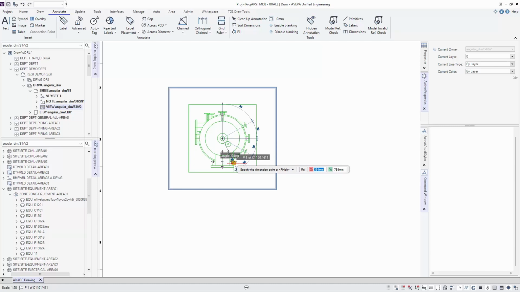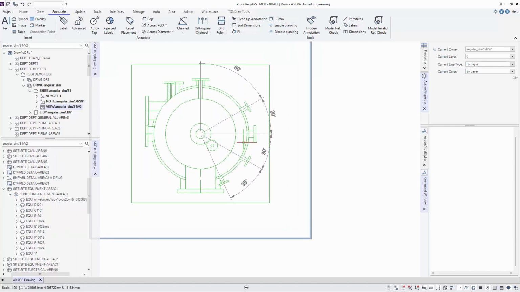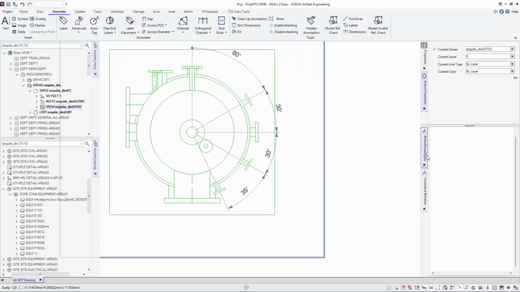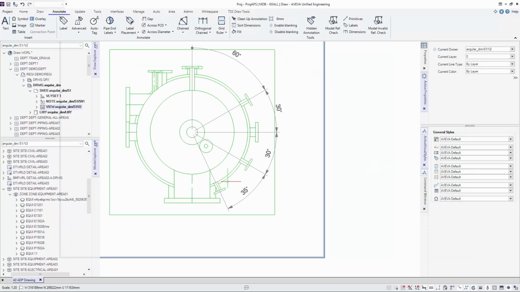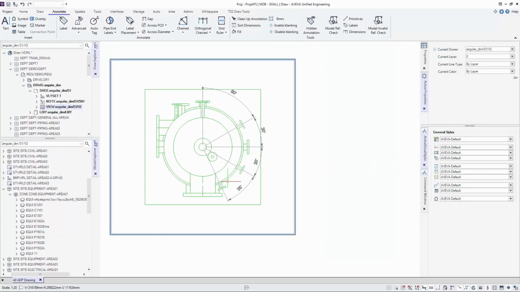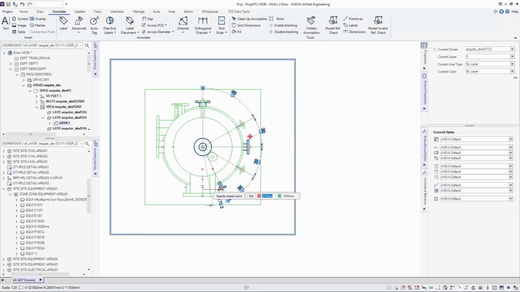Because the dimension points are associative, any change in the nozzle's position around the center will automatically update the angular dimension. Next, we'll use the grip handle on the existing angular dimension to add additional angles. This allows us to quickly extend the chain dimension.